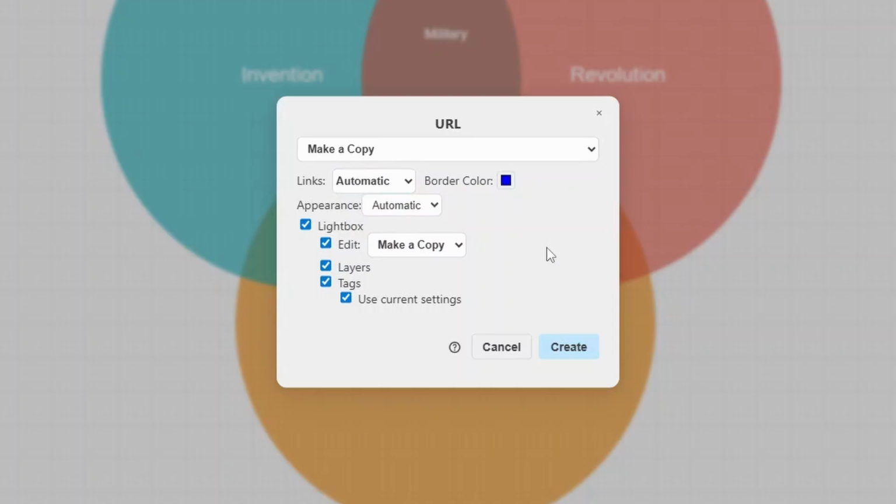I also see border color. Here I can define the border color for the exported diagram view or for the Lightbox display. Next, I look at appearance. Automatic uses the default visual appearance for the exported diagram. Light shows the light theme. Dark shows the dark theme.